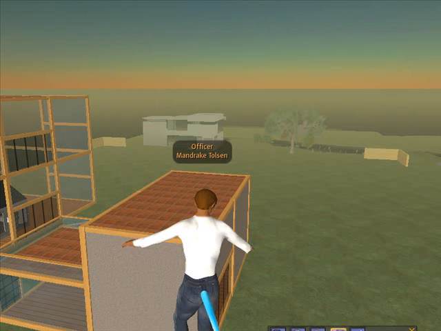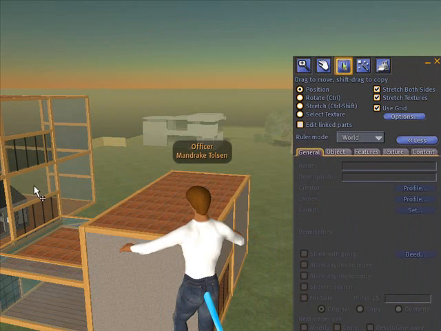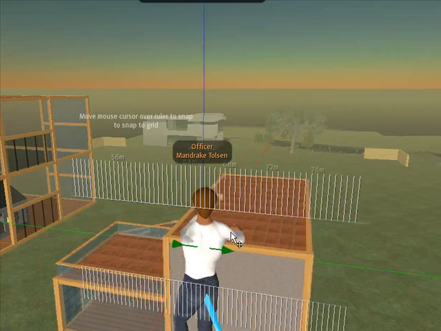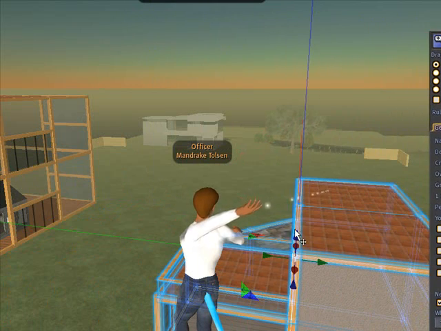I'll hit Build, and in build mode, I'll go into Edit. It's similar to what you see over on the left side, but not quite. So I'm going to move over here a little bit and start working on this structure. We're going to grab these arrows here to move it around and turn it into the structure that you see over there on the left.